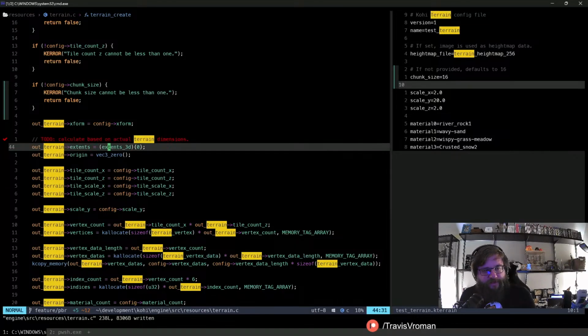So this is actually something that's interesting, because this is the extents for the whole terrain. But we're also going to need extents for each individual chunk. Speaking of chunks, we should probably also determine what that chunk looks like. So let me think about this for a second, because there's a couple ways that we could tackle this.